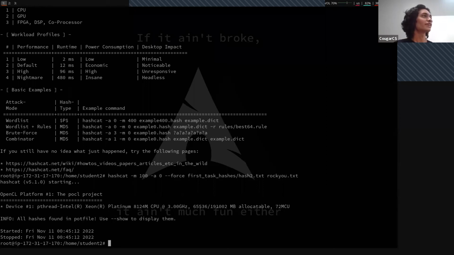How about you guys try to crack the last two hashes by yourself? I'll give y'all the number, the hashing algorithm. All you have to do is change the hashcat command and the name of the file.